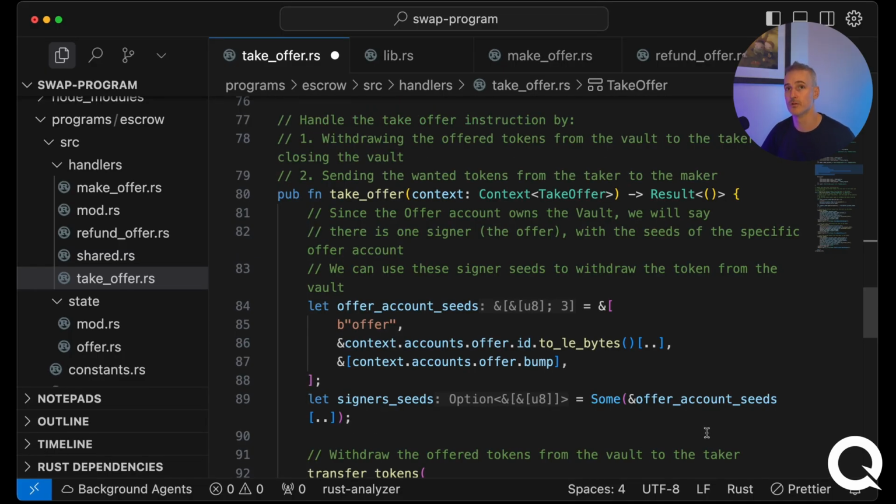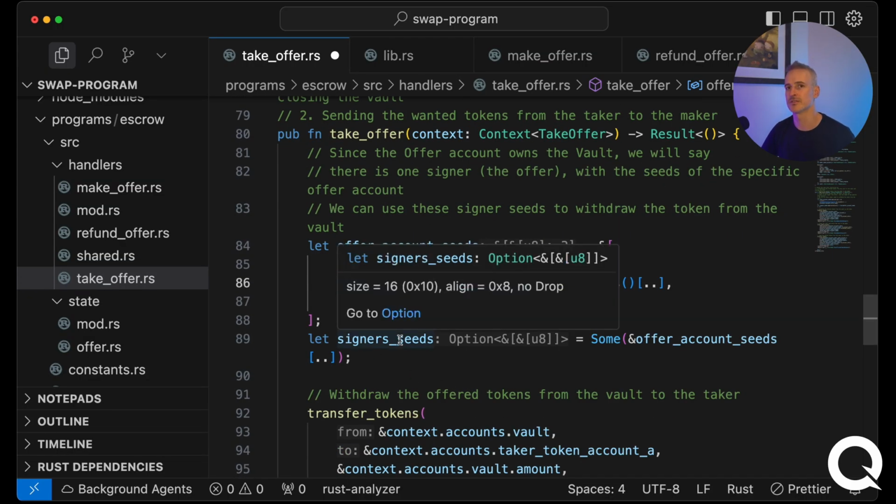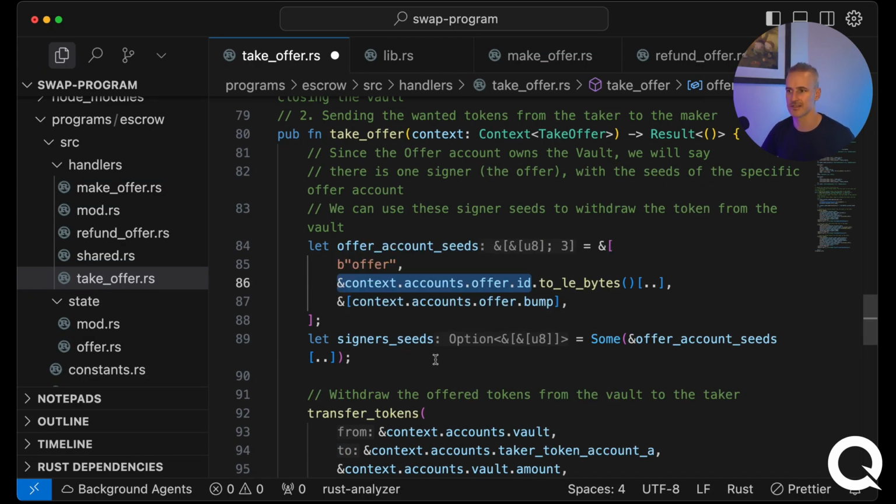The first is move the tokens from the vault to their destination. Now, that vault is actually owned by our offer account. So we're going to specify the seeds of the offer account, which are the word offer and the offer ID. We'll convert them to bytes, as well as the bump that the offer account uses. We'll wrap that in another array because sometimes there can be multiple signers. In this case, there's only one.